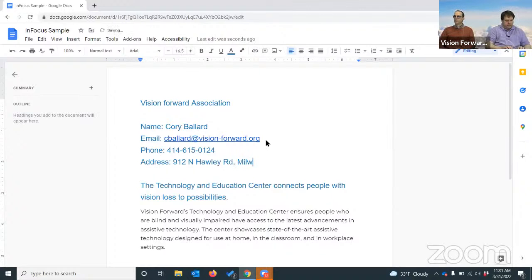M-I-L-W-A-U-K-E. Milwaukee. Space. And now you can hear W-I, that my JAWS keyboard echo is doing exactly what I wanted to, doing both characters and words. Space. Num lock on. 5 3 2 1 3 5 3 2. There we go. All right.